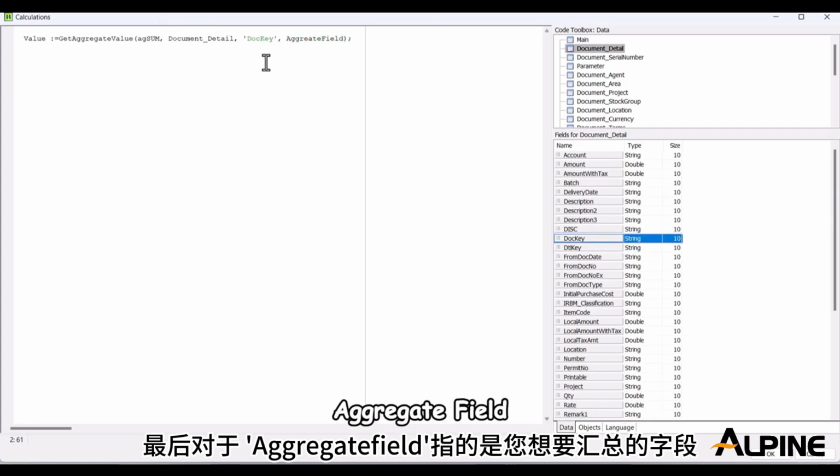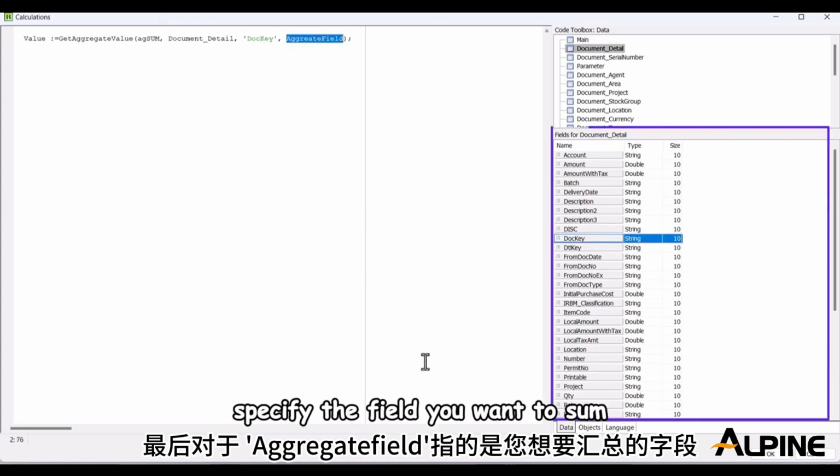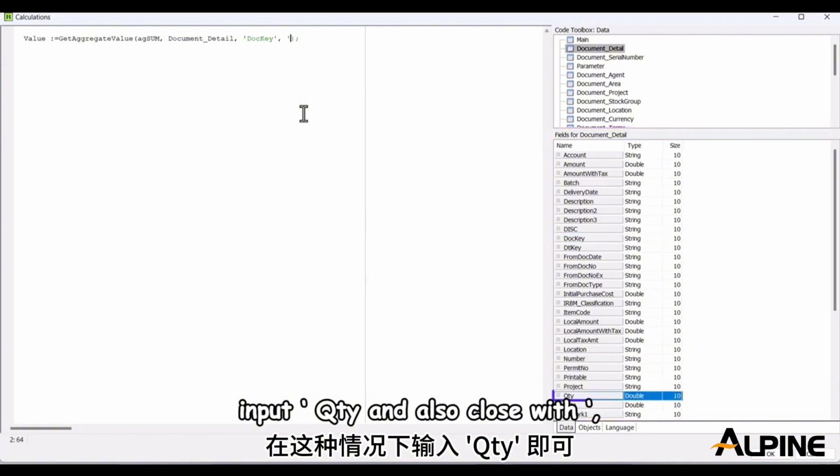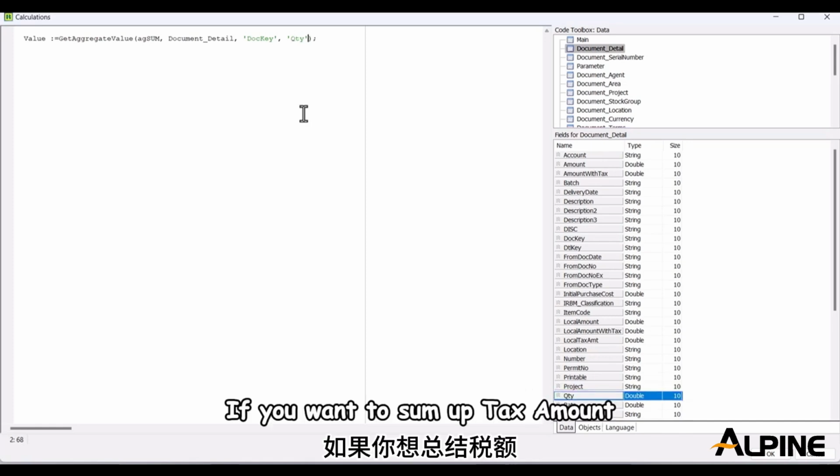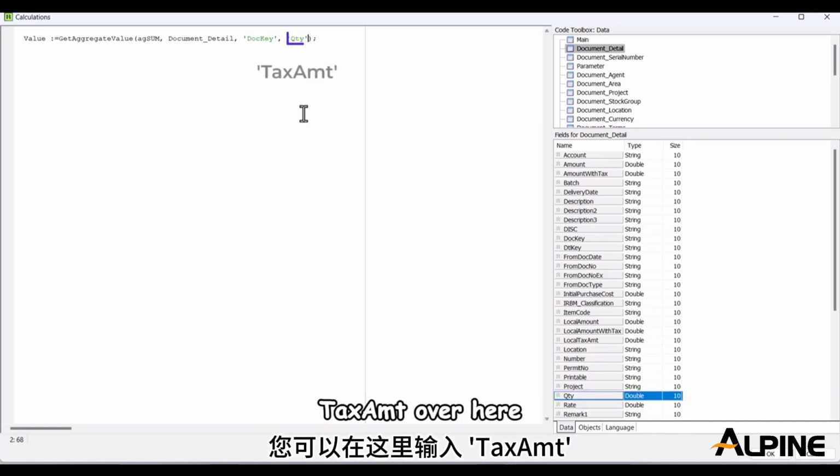Finally, for the aggregate field, specify the field you want to sum. In this case, input straight code quantity and also close with straight code, as we want to sum up per quantity. If you want to sum up tax amount, you are also able to key tax amount over here.